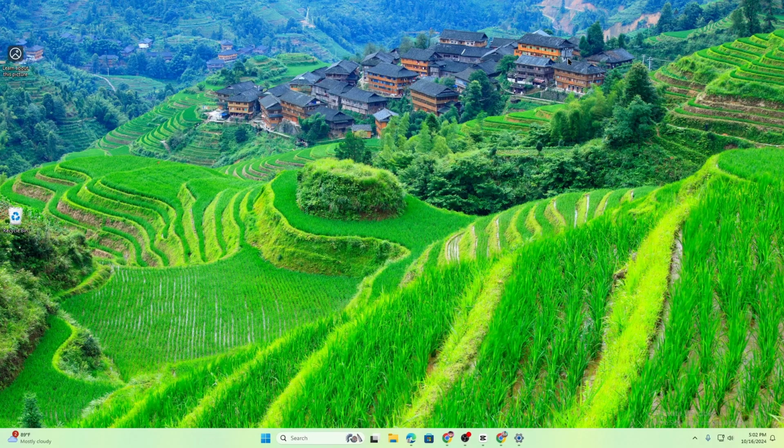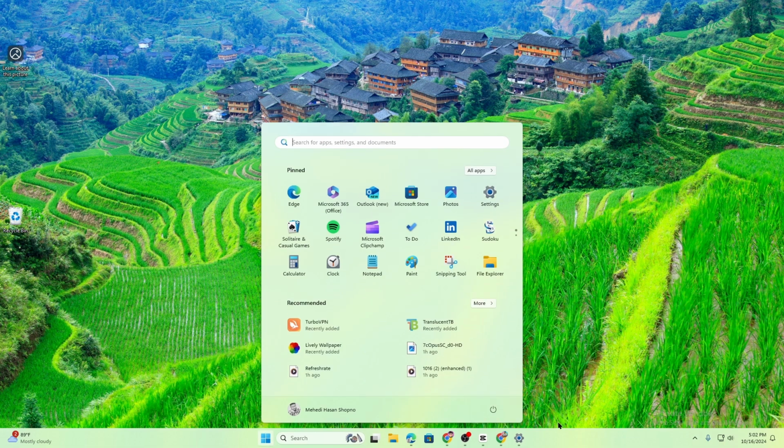Today I'm going to show you how to fix Windows PC and laptop shutdown not working. Simply come over to the start icon and you can see in the power option, if you click on shutdown, it is not working for your computer. So how you're going to fix it is very simple.